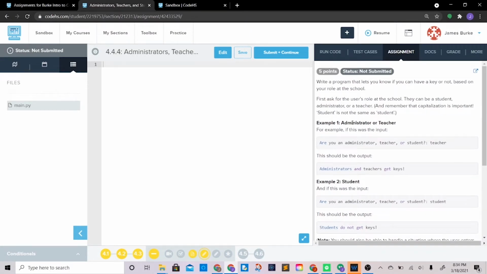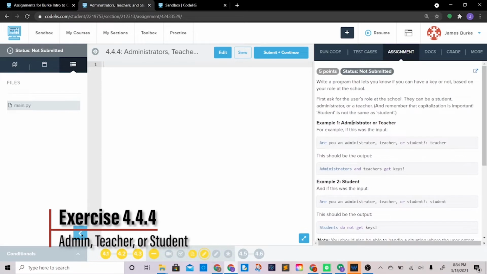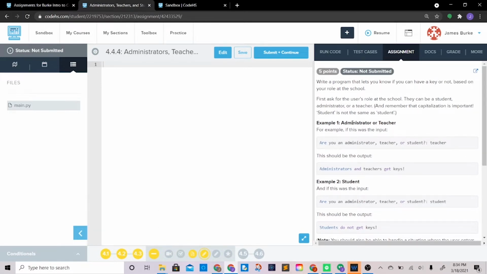All right, so write a program that lets you know if you can have a key or not based on your role at the school. First, ask for the user's role. They can be a student, admin, or teacher. Remember that capitalization is important. This is exercise 444, by the way.